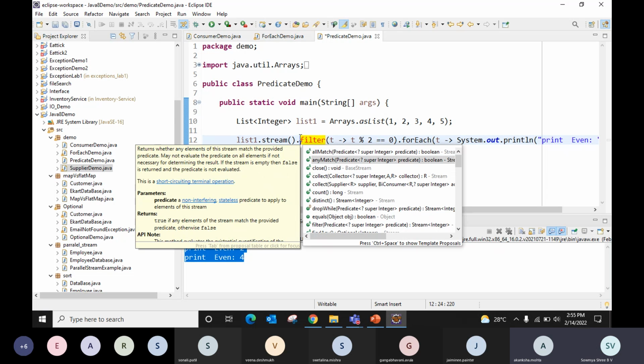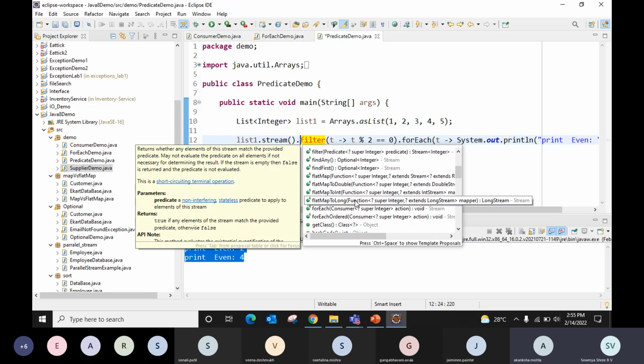Yeah, allMatch, anyMatch, and so on. It's like comparing things. Then I wanted to show one more.